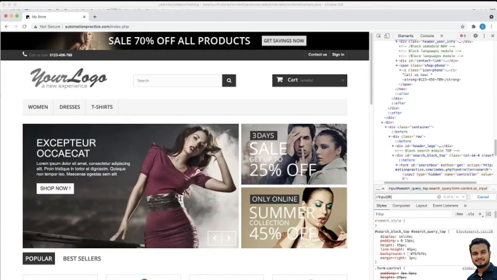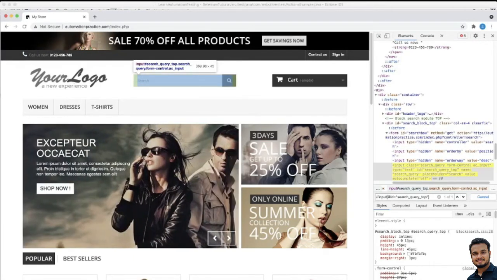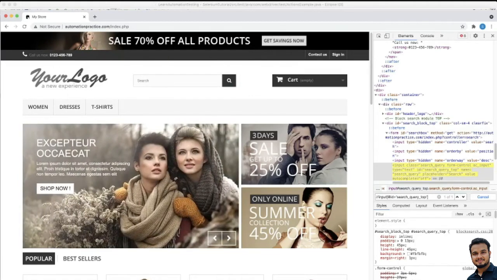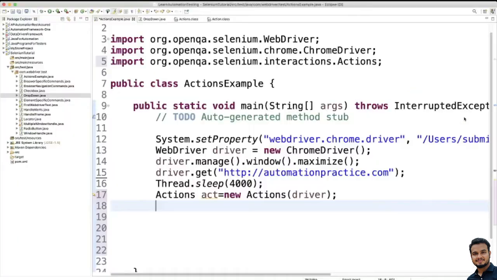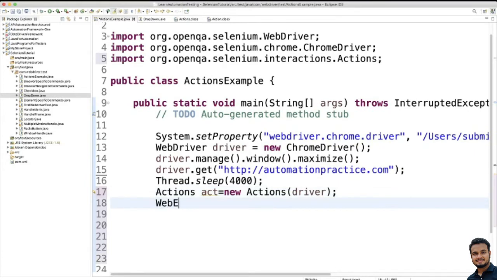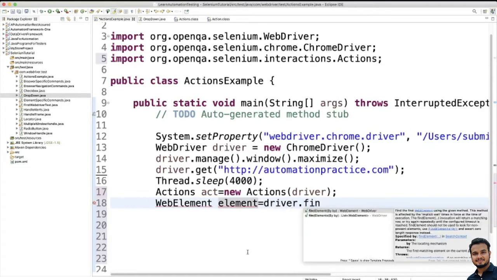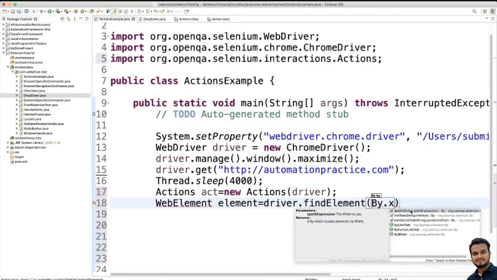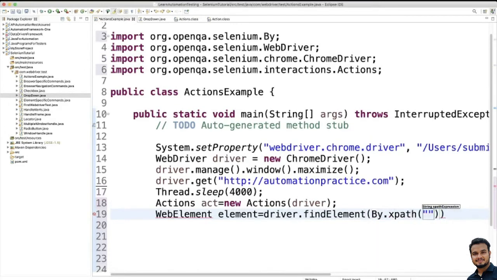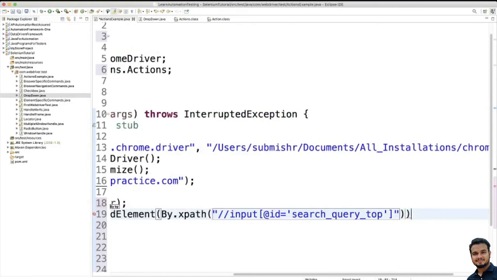Okay, fine. So it is able to identify. If you don't know how to write the XPath, you can always refer to our previous videos. For now I'm just copying this XPath, and what we'll do here, we will write WebElement element is equal to driver.findElement(By.xpath). Here we'll write the XPath.